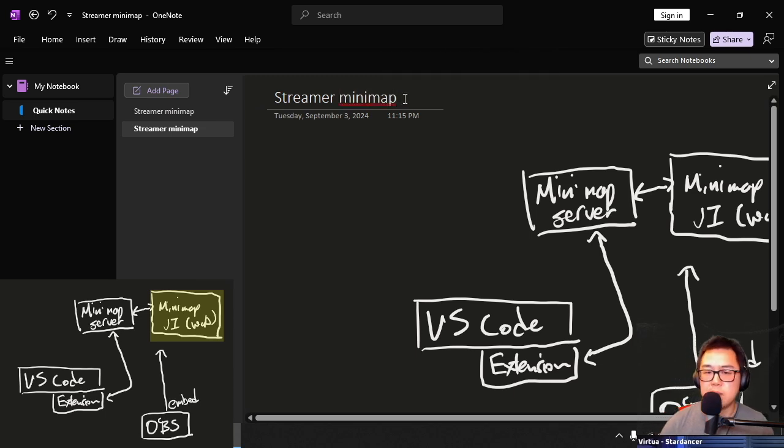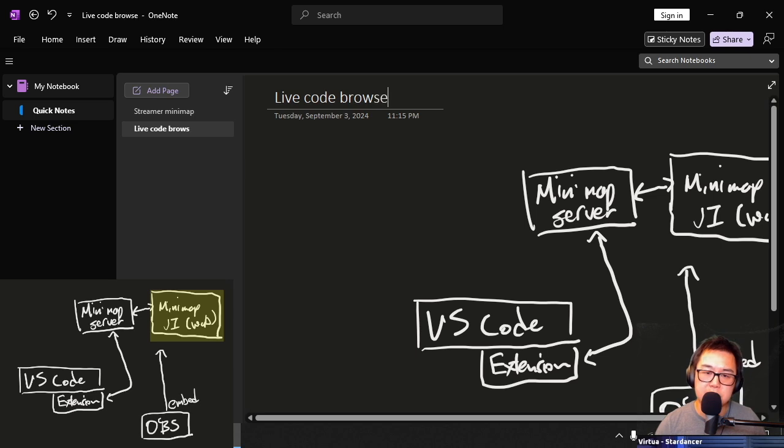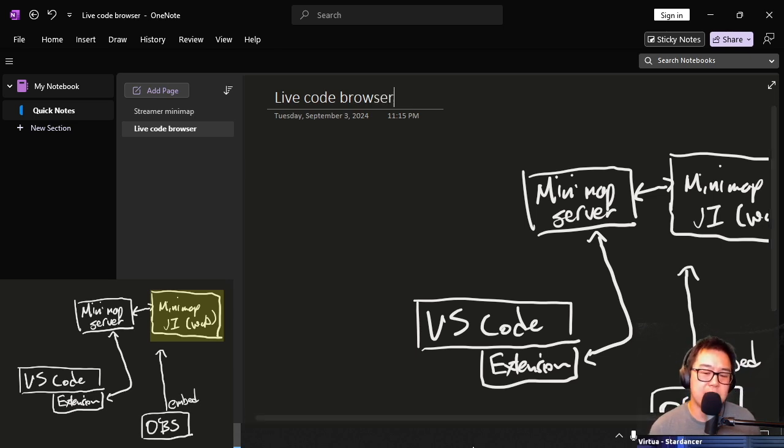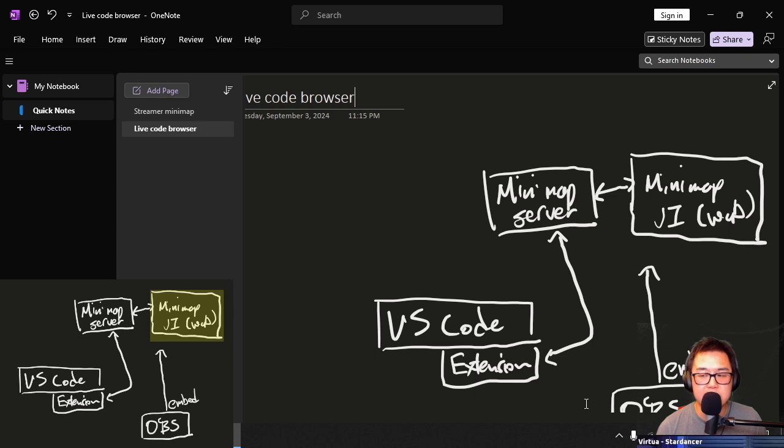All right, so what would we add to the streamer mini map? I feel like maybe one of the things we want to do is like a live code browser. Let's say I'm doing this coding stream, and it's all good and well to be able to show you which component I'm working on, but if you want to look at the next file over or something like that, it would be nice if you were able to just take a look at my code and be able to figure out sort of like, okay, I need to look at the file next to this one.